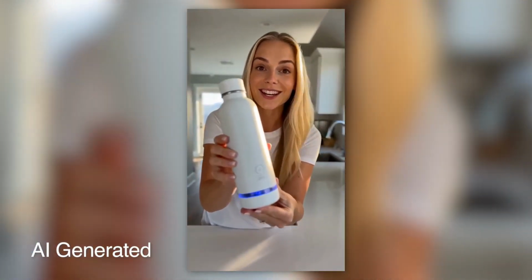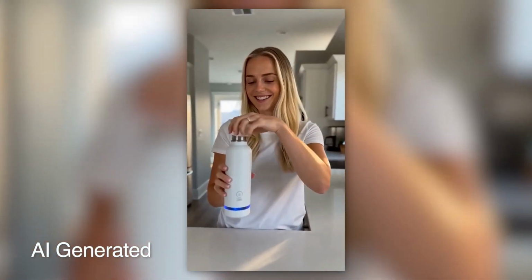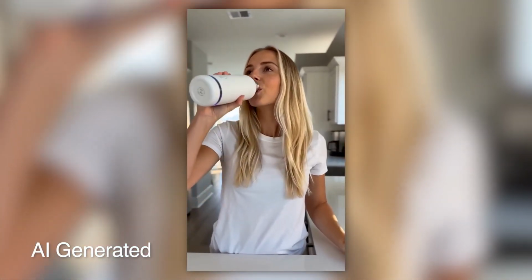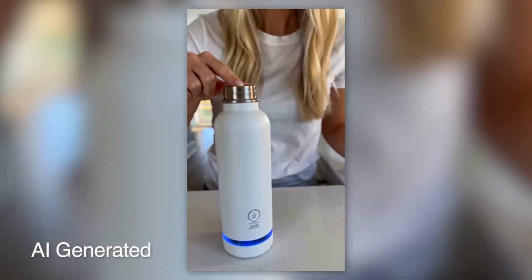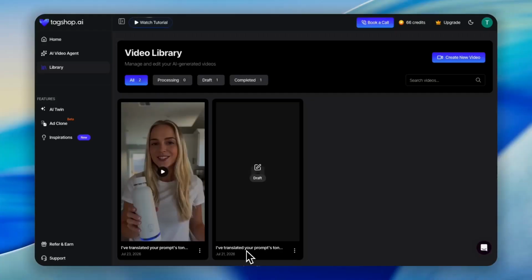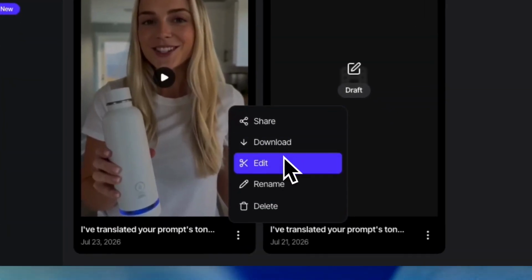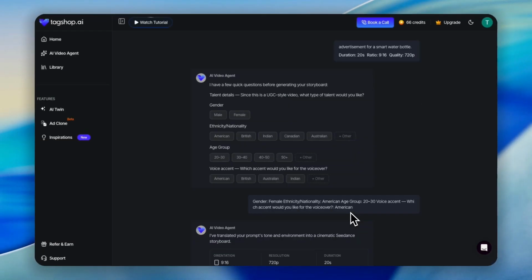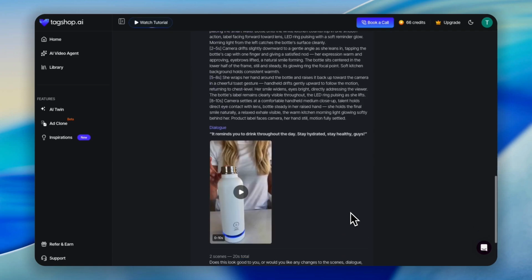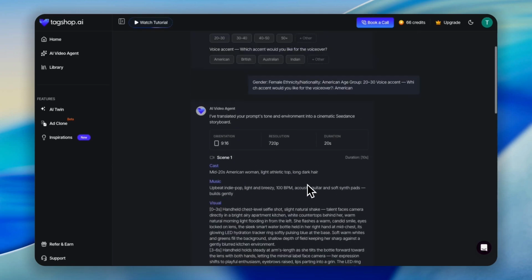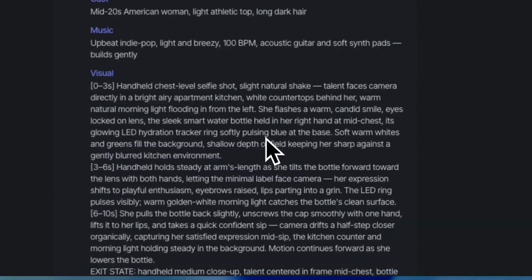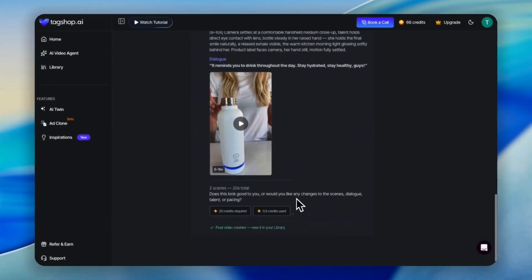Watching the project come together is surprisingly satisfying because you're seeing an actual marketing video take shape instead of just individual clips. Another thing I appreciate is that if something isn't quite right, you don't have to rebuild everything. You can simply tell the AI to rewrite the script, change the tone, replace a scene, or improve the hook. It feels much more like working with a creative assistant than using editing software. And for anyone creating multiple ads every month, that could save a huge amount of time.